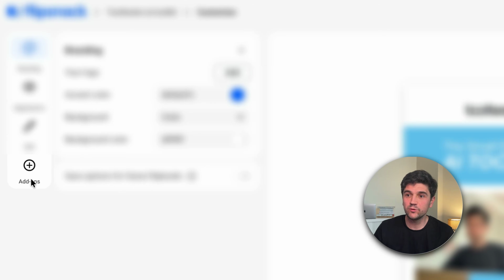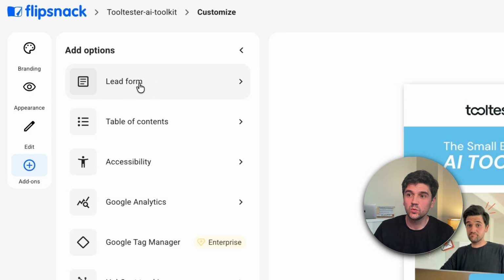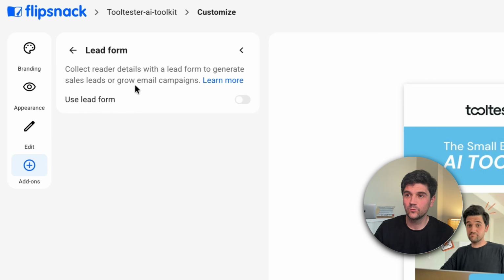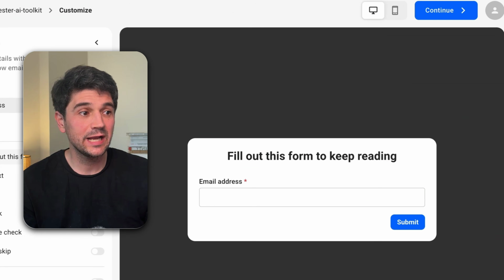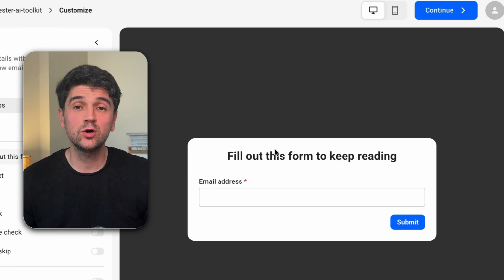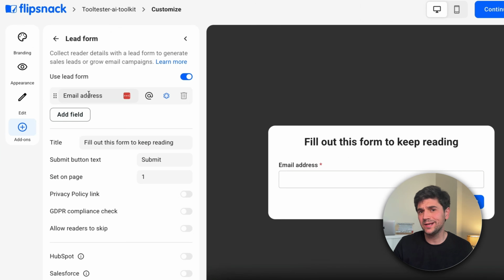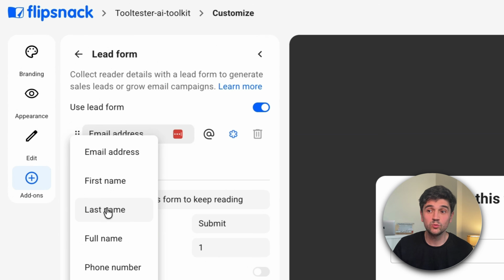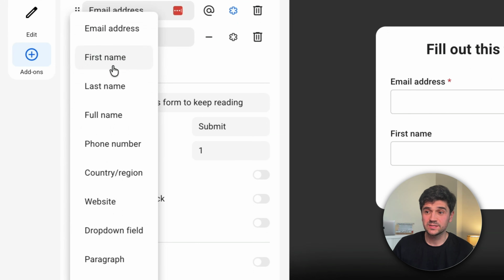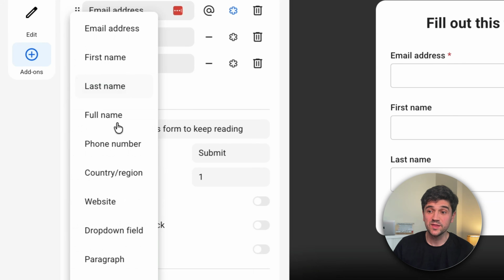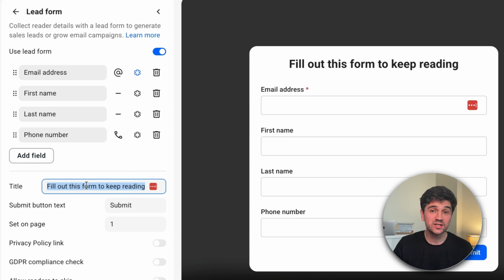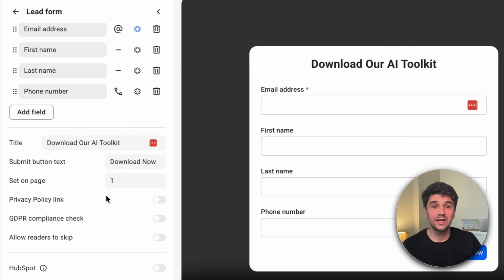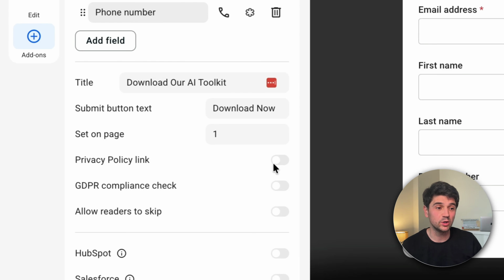campaign. If we head over add-ons, we can add a form. We enable the form, and now we just have a form we can collect emails with. But you might need other fields, like, I don't know, you might want the name of the user, and perhaps the last name, and also maybe their phone number. Of course, you can customize the form and change the title, and even add a checkbox for the privacy policy.